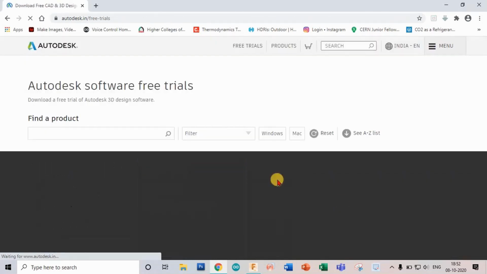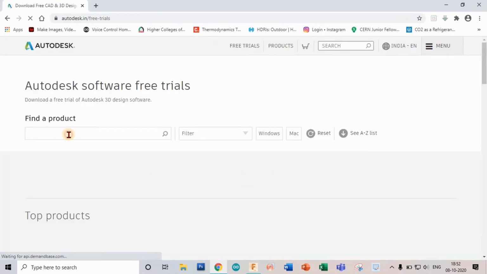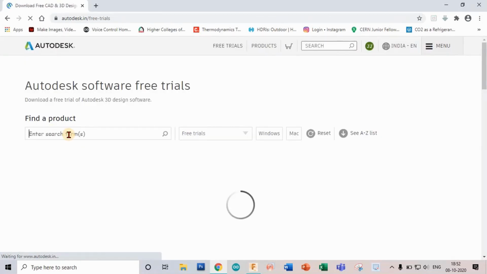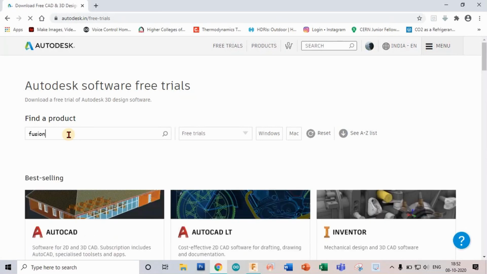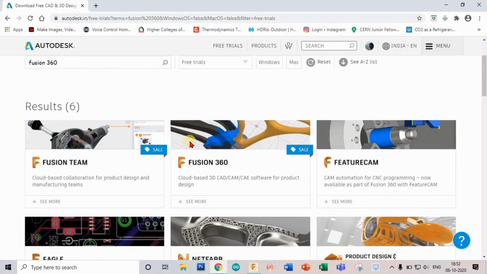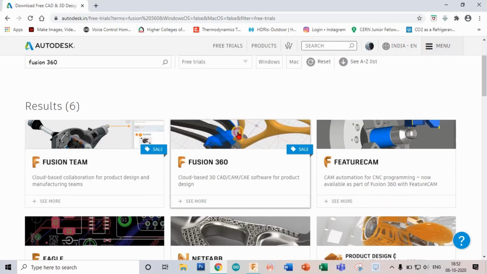Sorry about my net. You have to find the product by searching Fusion 360, and that's it. This is the software. You click it and it will take you to another interface.